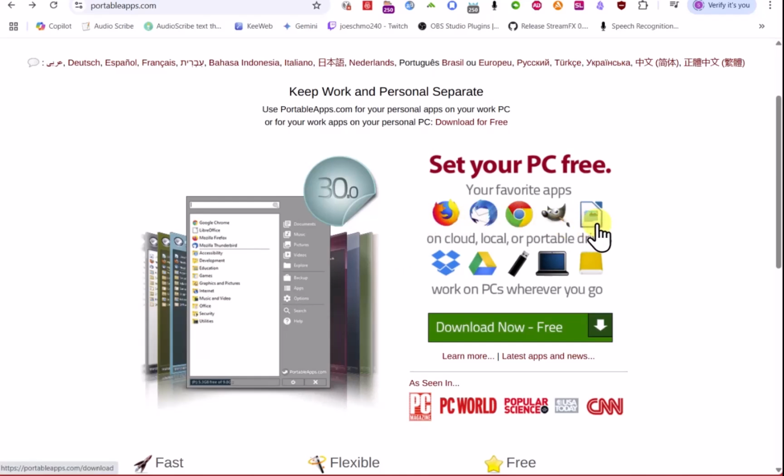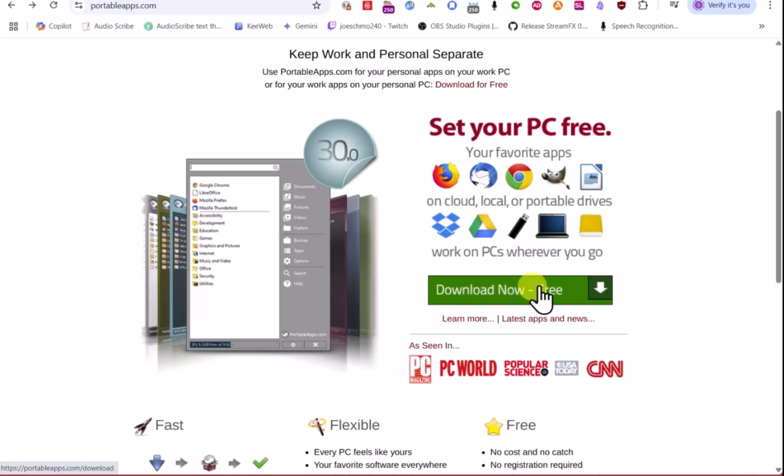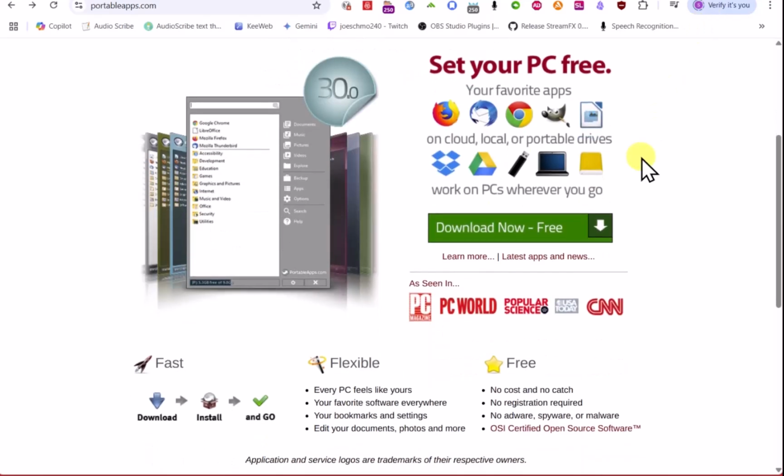You can run your standard browsers, you can run Office software, and you can run your software from a cloud drive, a flash drive. You can install them locally on your PC or on an external drive. I have mine installed on a flash drive that happens to be an SSD. And what you do is you download their free installer, and you run the installer software, and you follow the instructions.